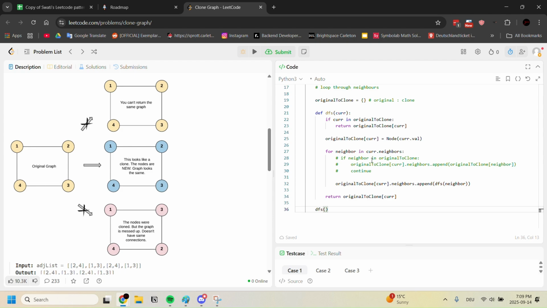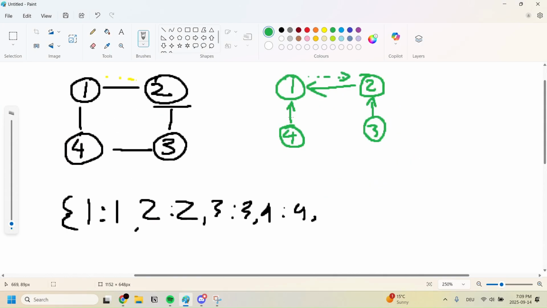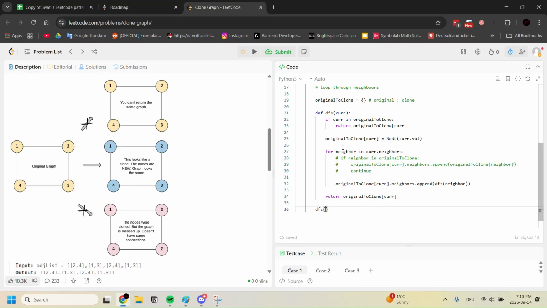So we're saying, okay, so now we're at 4. Okay, then we go to 1. It's already there, so we return that. So original to clone cur. So the clone of 4.neighbors.append 1. So we make that relationship. And now we go to the second one in 4. And that's 3. So we DFS 3. It's already in original to clone, so we return it.